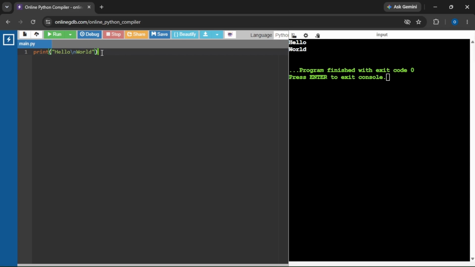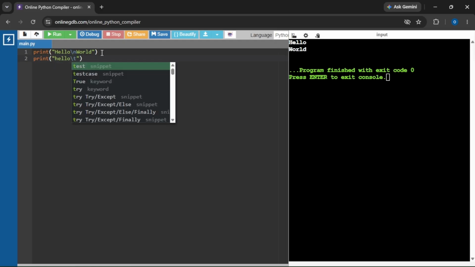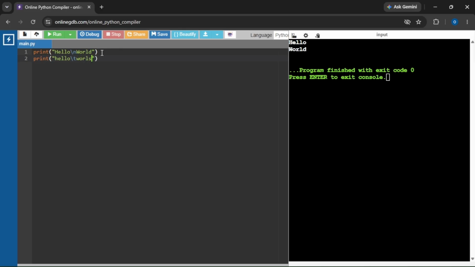Don't worry. Now moving on to the next one. Printing the tab. So print hello backslash t world. As you can see, four spaces: 1, 2, 3, 4, as I said earlier.